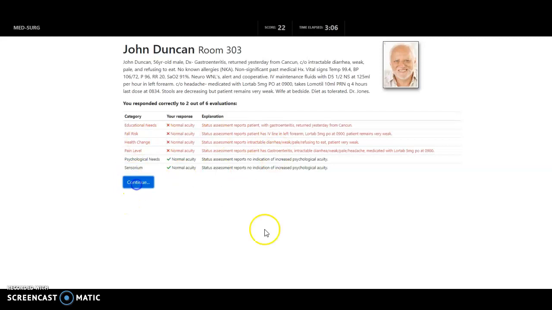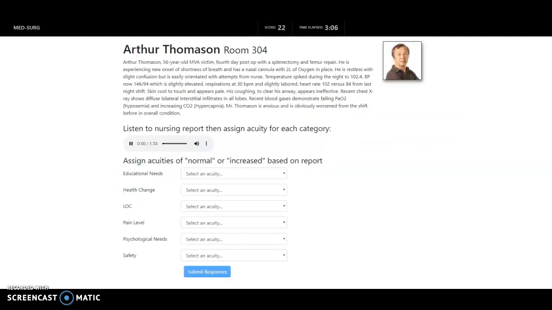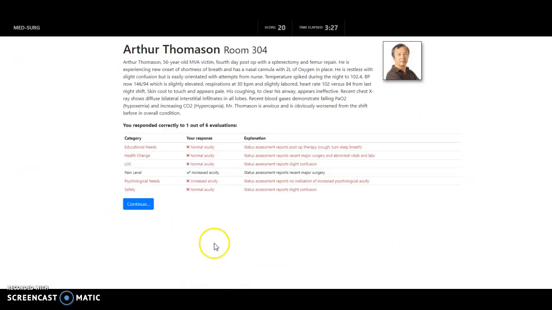Again, there's your results. Patient number 4. So after this last patient, you will continue on to the next section. And if you notice up at the top, it has a score of 20. I am well below what I need. This is a building score, but please continue all the way to the end.